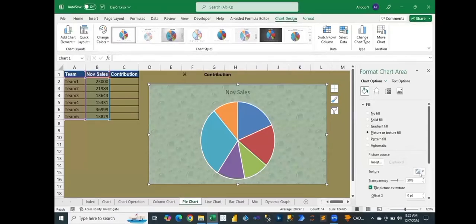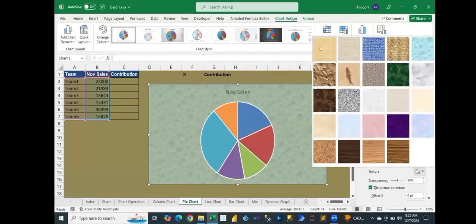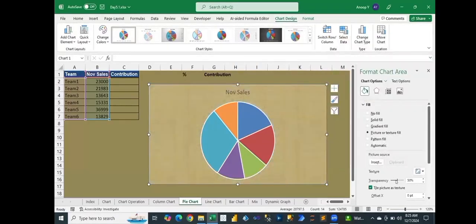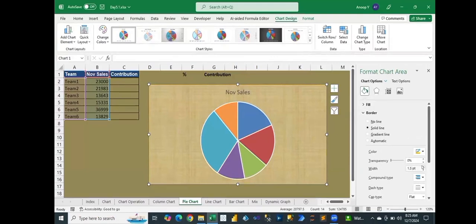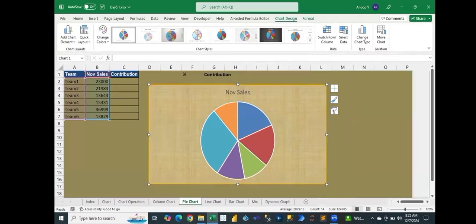In the fill, picture or textures, here I have filled some color in the background. Okay, I want to go with the border. I say the solid line. I will increase the thickness here, this one.